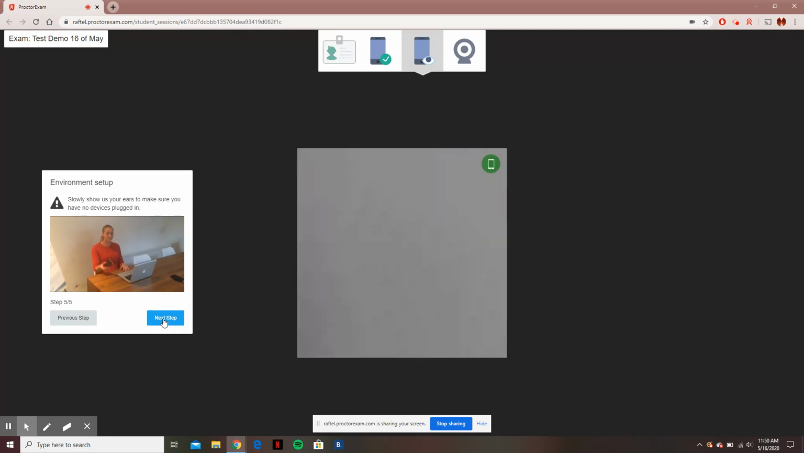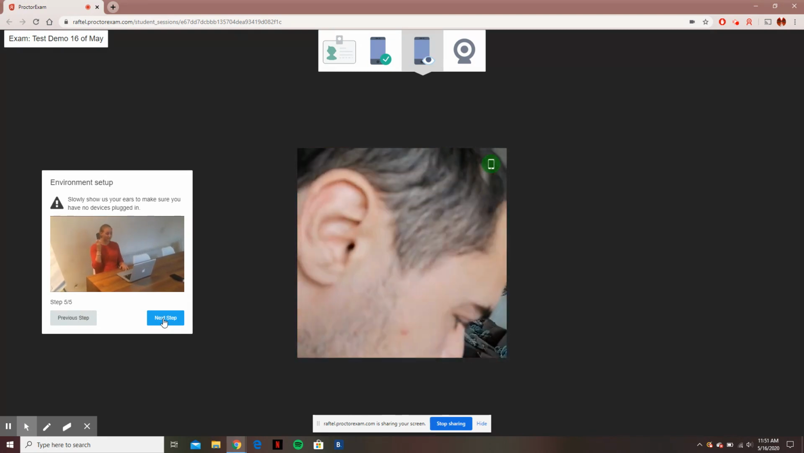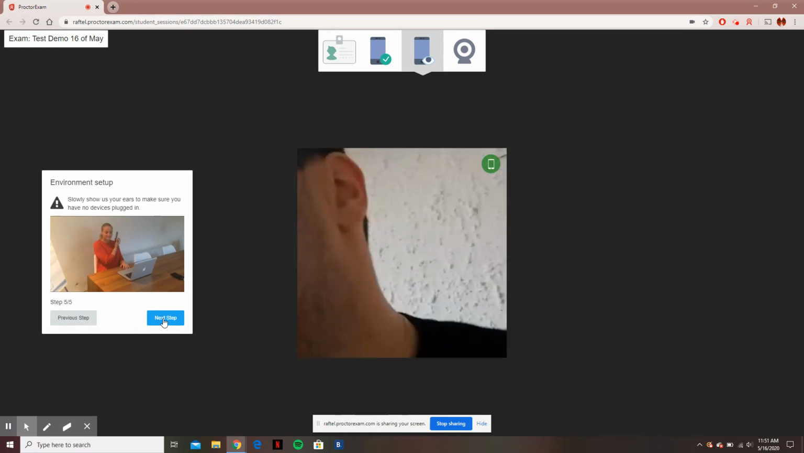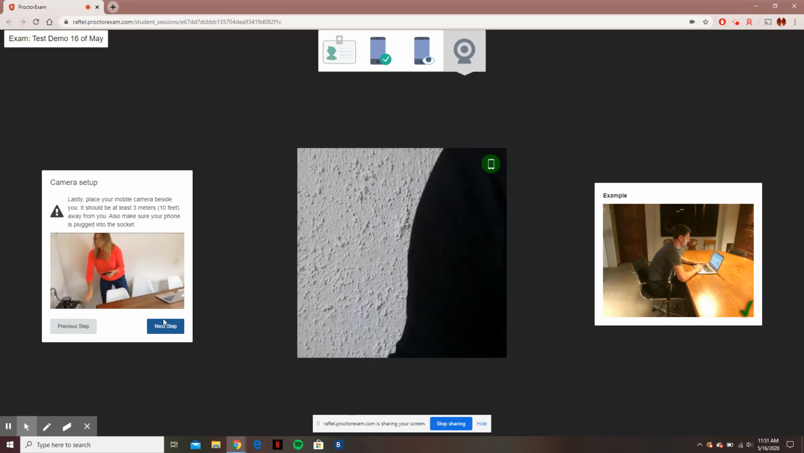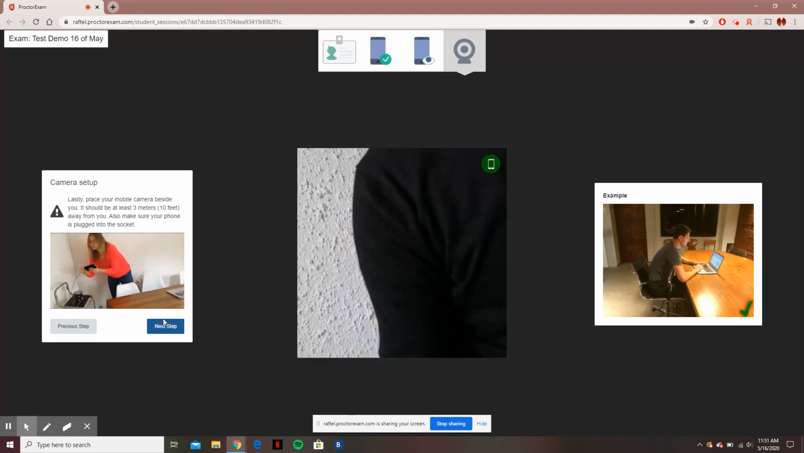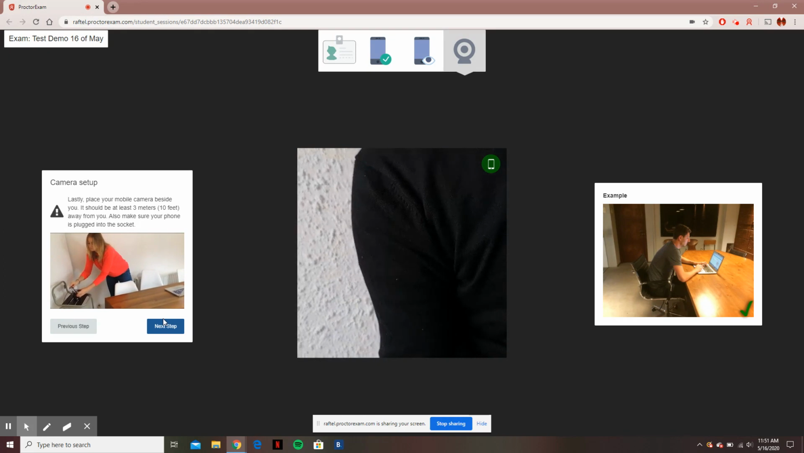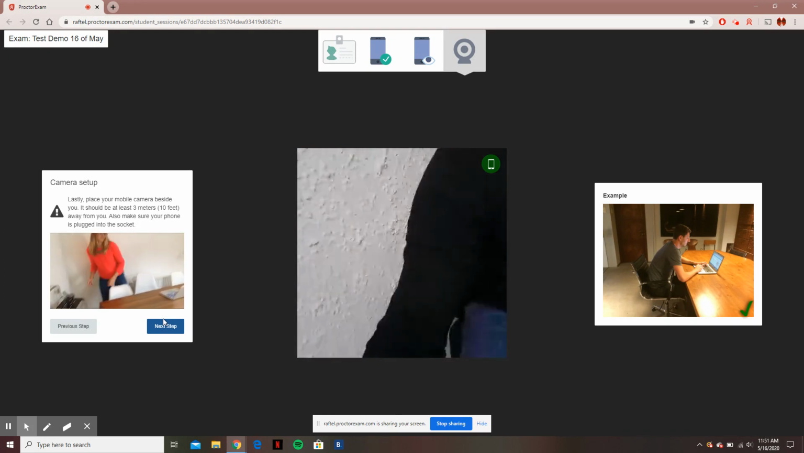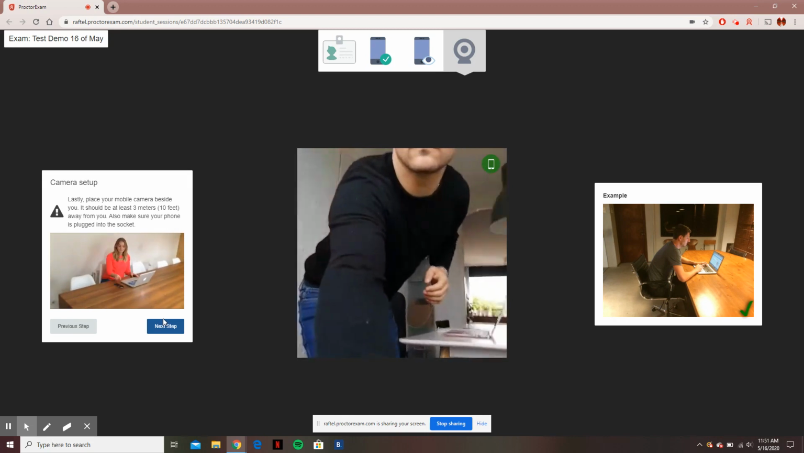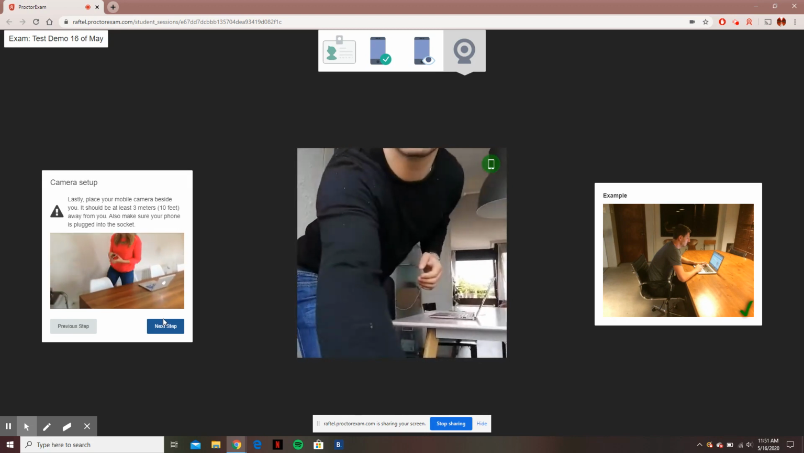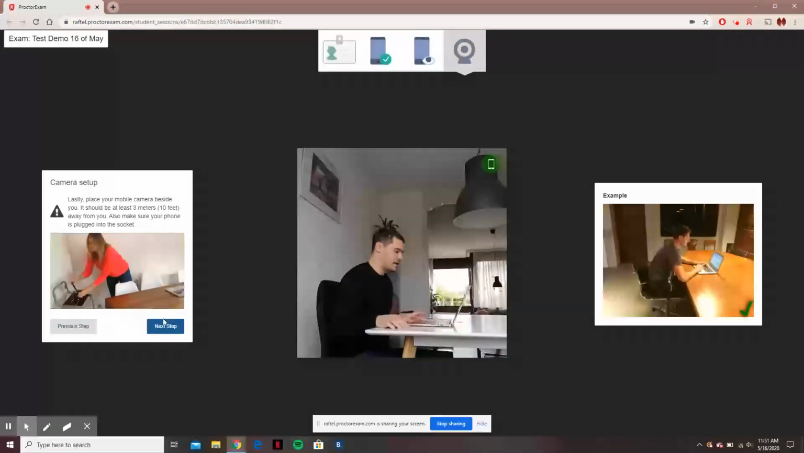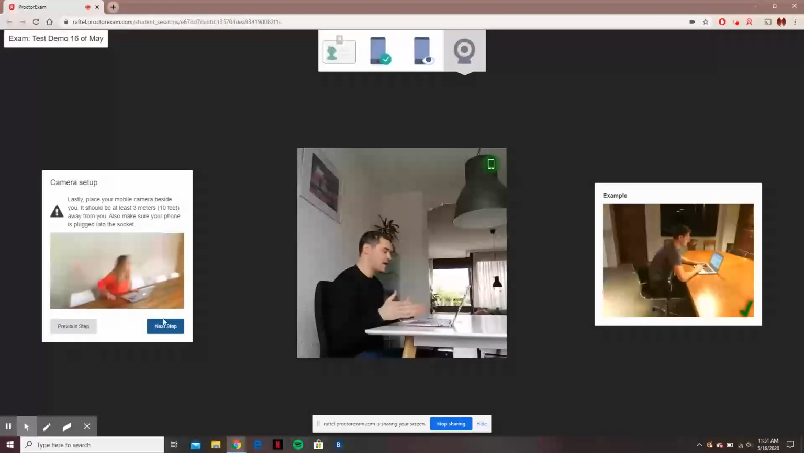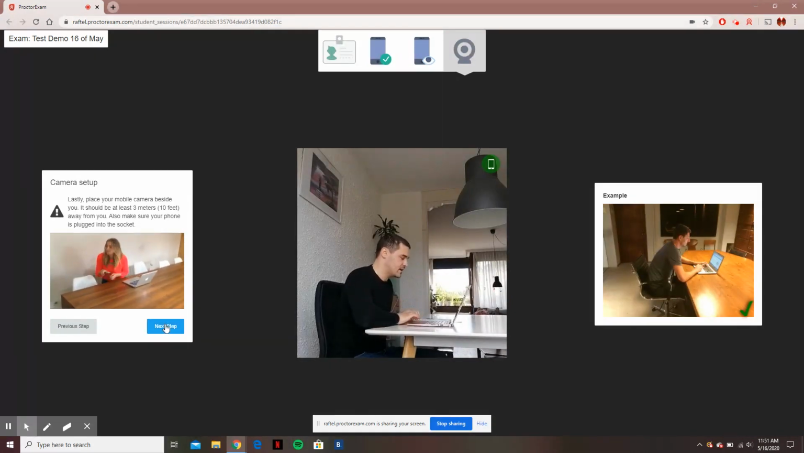As a last check, we will have to make sure that no Bluetooth devices are plugged in. Finally, we'll be asked to place the mobile device approximately 3 meters from our station, either on the side or behind us. And as you can see, we can now have a well-rounded view of the candidate, and we might be able to intercept any movement during the exam.